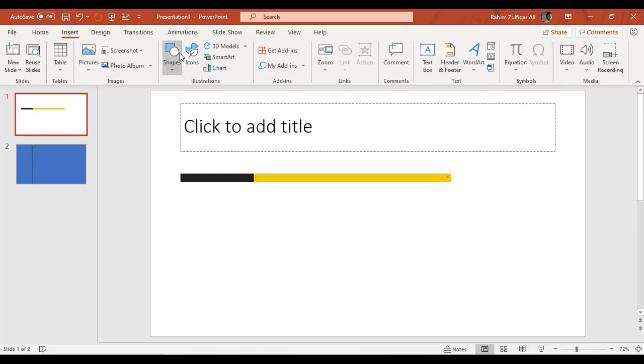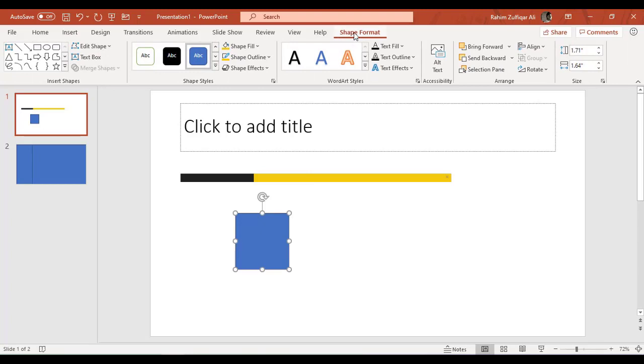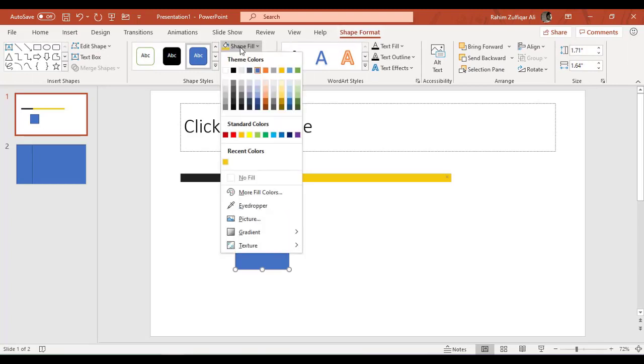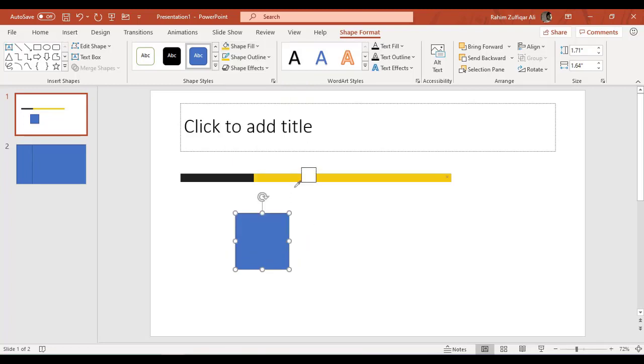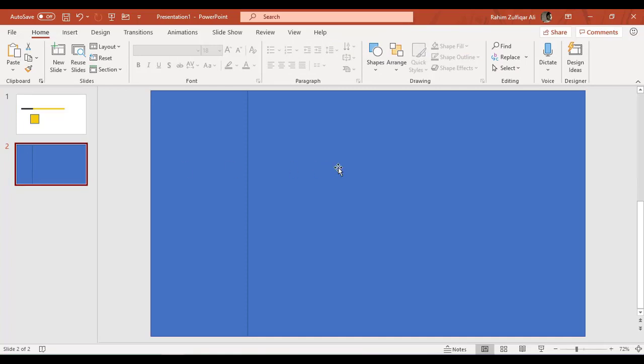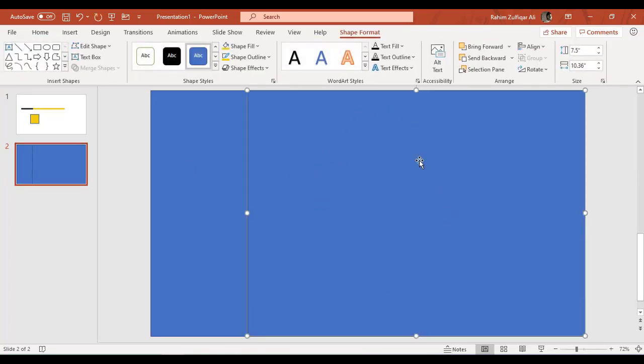What you can do is insert any kind of shape, and in the shape format, click on shape fill, and you have a feature called eyedropper. Click on eyedropper and locate that specific color. Once you click on it, you will get that specific color. Now you can go to that particular slide, and I want that yellow or golden color to be filled in this blue box.